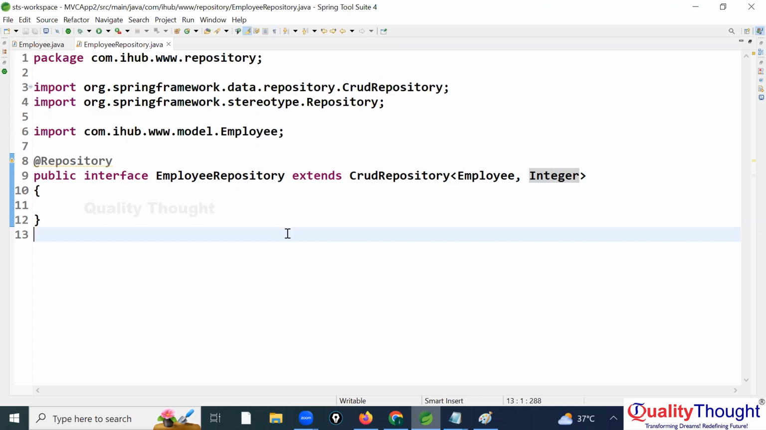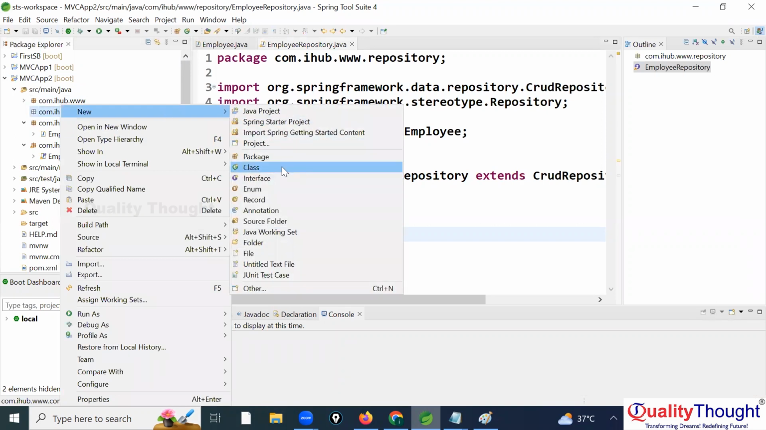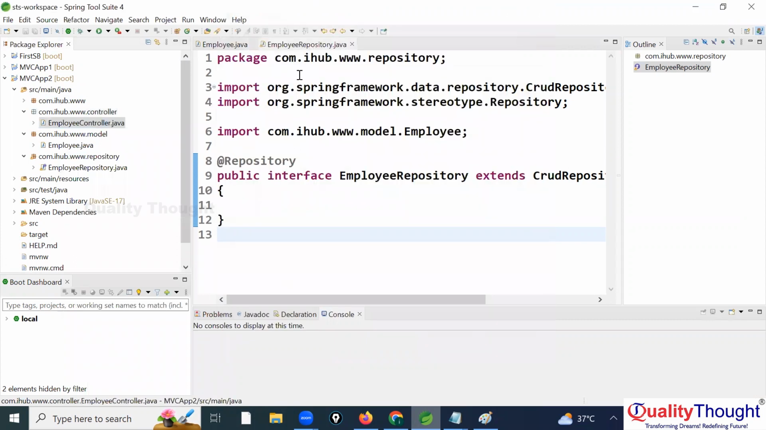So now we need to go to the controller. Remember, controller we are creating at the end. First we are creating model, then we are creating repository, then we need to come to the what? Controller. Okay, sir, we got an idea. So now let's go here. Controller, right click, new class, employee controller.